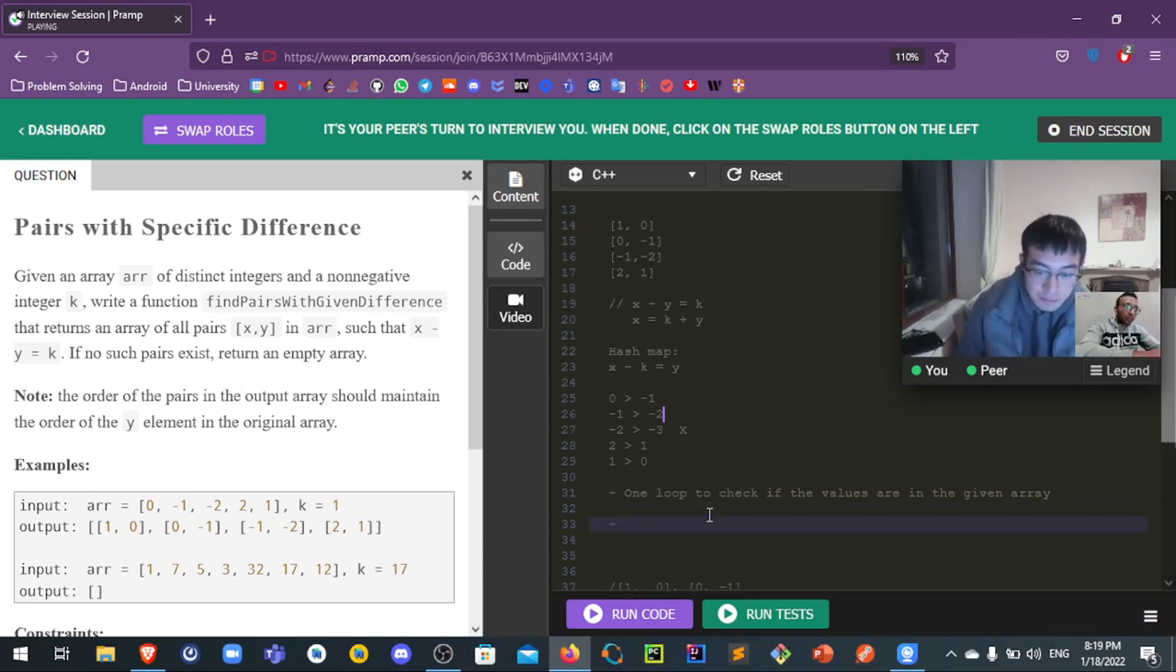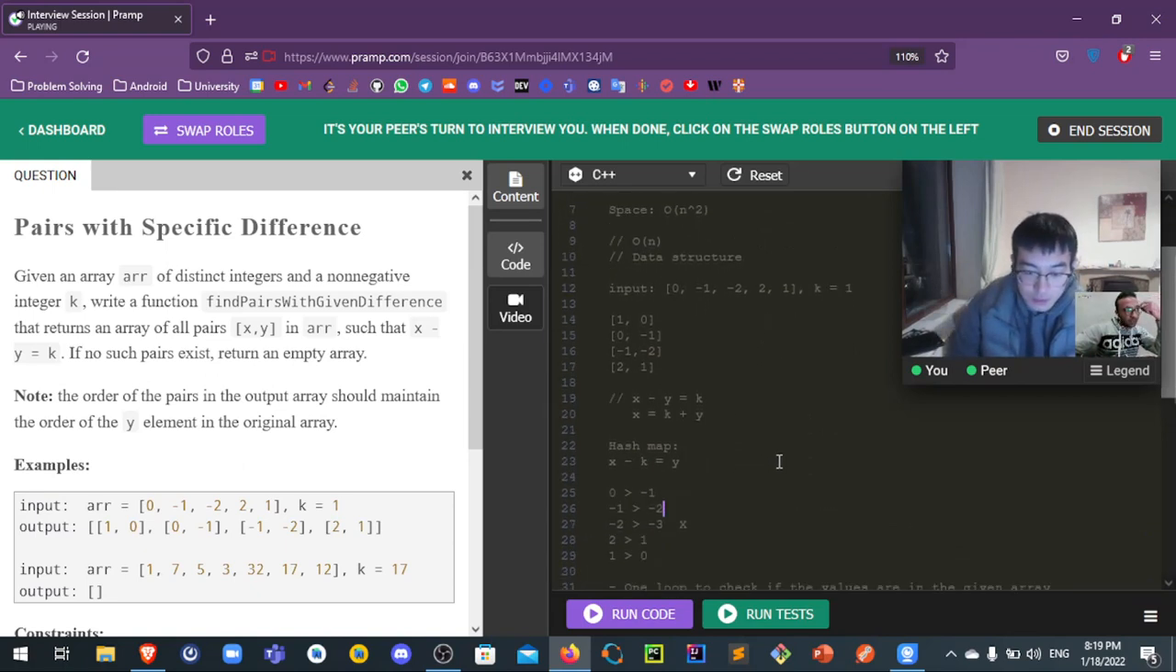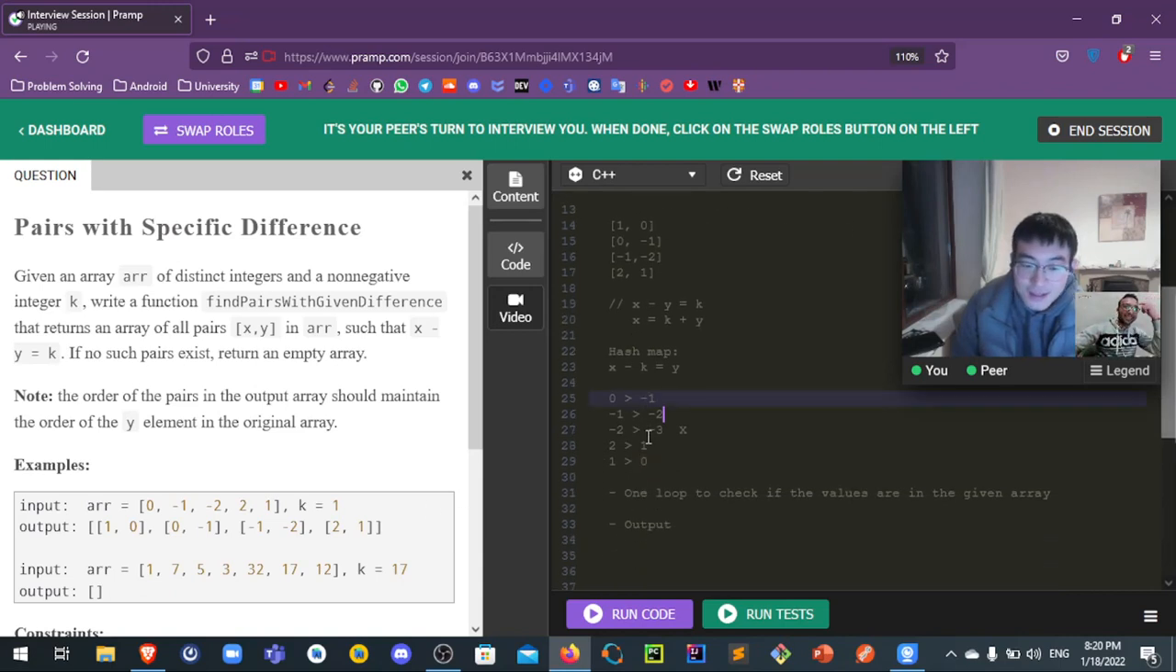Okay. So now I have the output, but I need to order it. How to order it according to the given y. Here I have -1, -2, 1, 0. I think it would be great if we change it. I mean, these values will be the key, and this key would be the value.